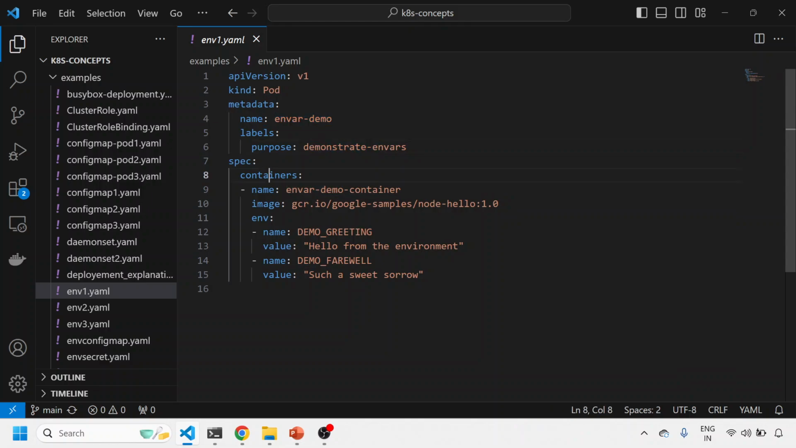This is the label. A spec container. This is the name of the container. This is the image that we are pulling. Now these are the two environment variables that I'm creating: demo greeting and demo fable. I'm not running anything, just creating these two environment variables, and then we'll see from the container what variables are being displayed.